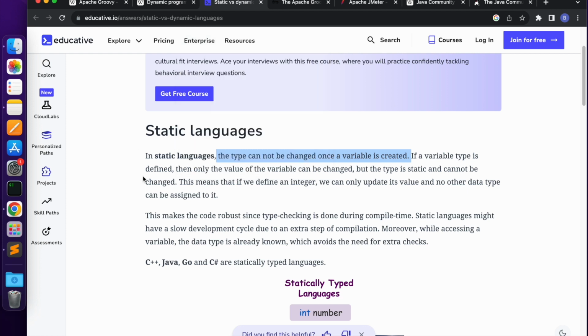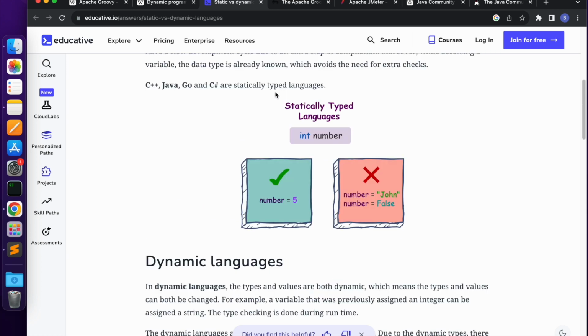So in static languages, if a variable type is defined, then only the value of the variable can be changed, but the type is static and cannot be changed. So that means if we define an integer, we can only update its value and no other data type can be assigned to it. Let's quickly understand here.